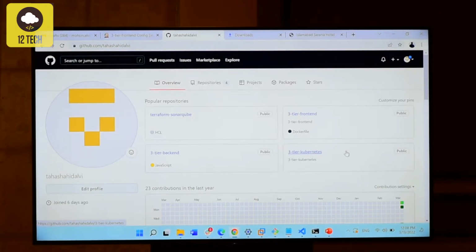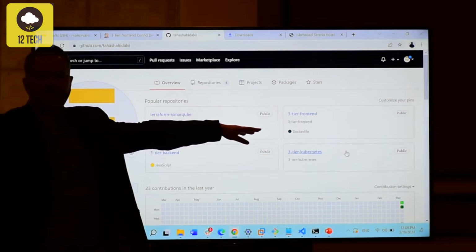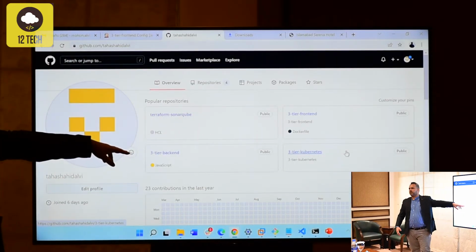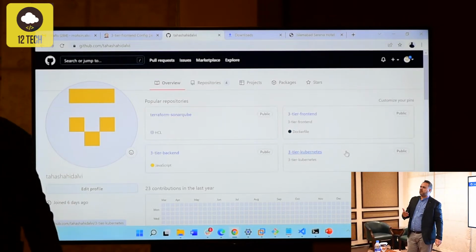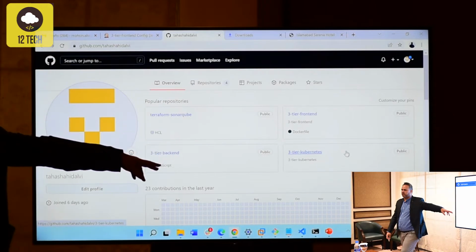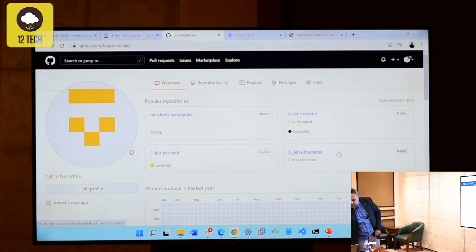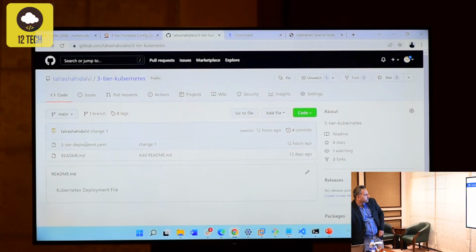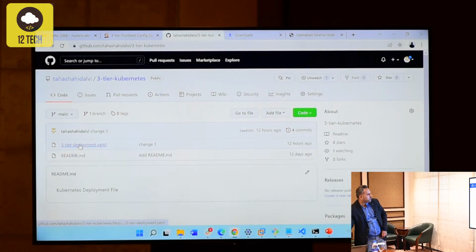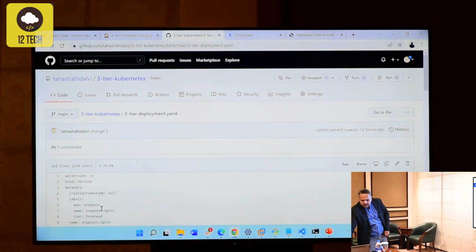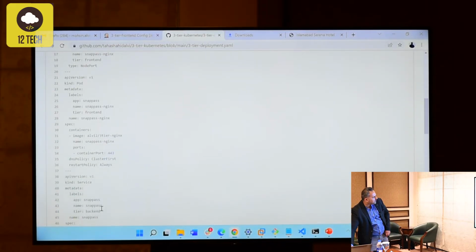Here in GitHub, I have three repositories. The front end, where the Nginx code is. The 3-tier application, which is Python Flask based code. And the third one is Kubernetes, where my deployment file is. If I open any one, like this one, this is the deployment file that we are going to deploy. That is the CD part. It's a very big part. So basically it's doing all the things.